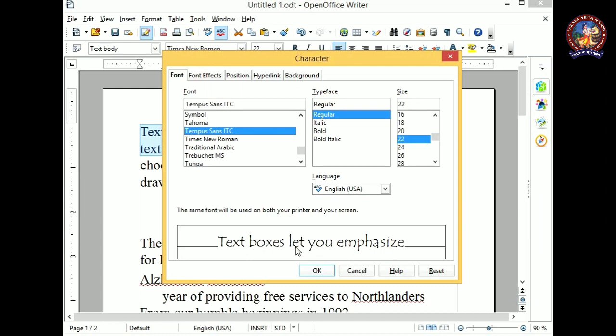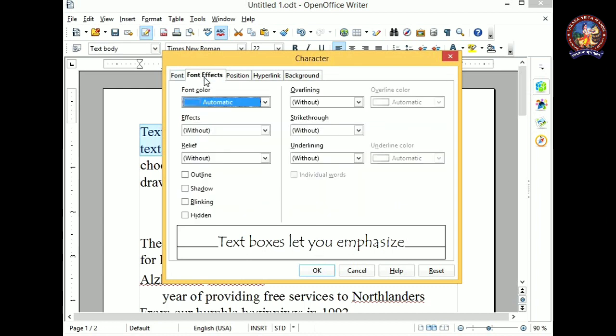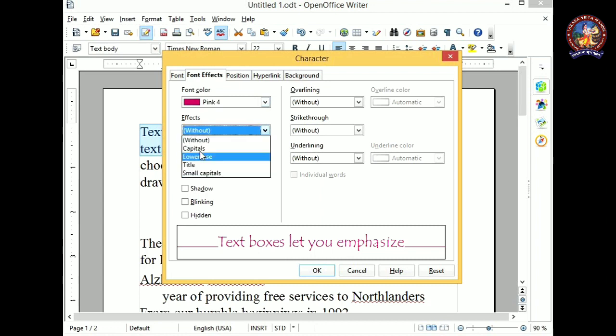So let's select it. Then font effect means you can provide some colors here. So I'm choosing this color. Then you can give some effects, that is capitals, lowercase, title, small caps. So capitals means if you select it, all will become capital like this. Some other options are there also. You just explore it by yourself.